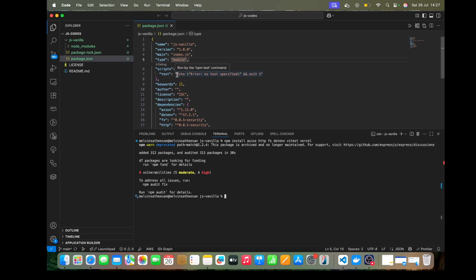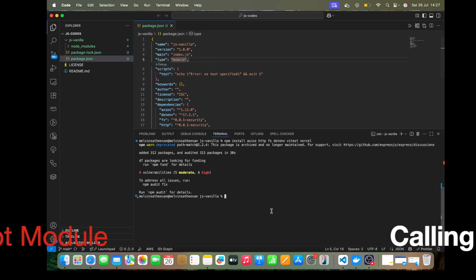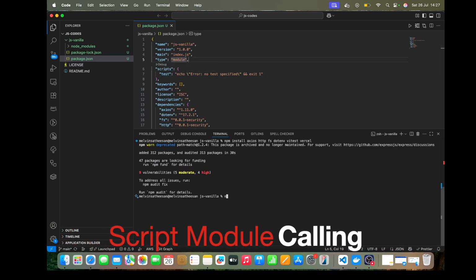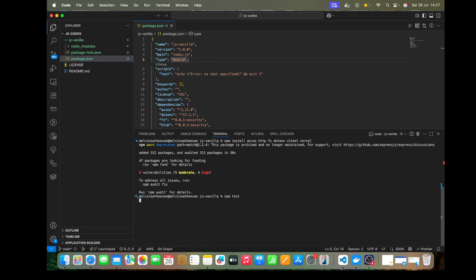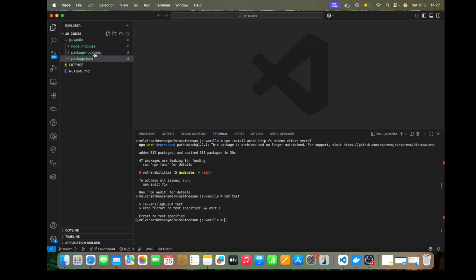Perfect. Now here we have the test script. So how do we execute that? npm test. If you execute that, error: no test specified. This is the message we received, but our requirement is to test it using Vitest. So I will mention Vitest. Perfect. So our skeleton framework is ready.